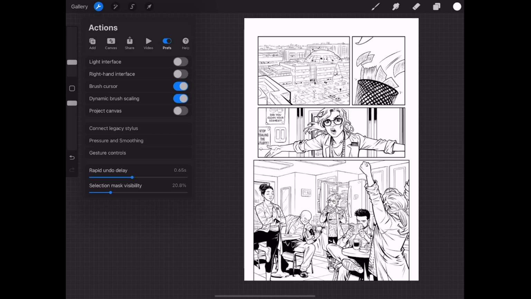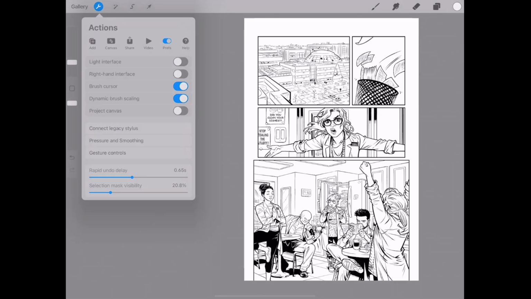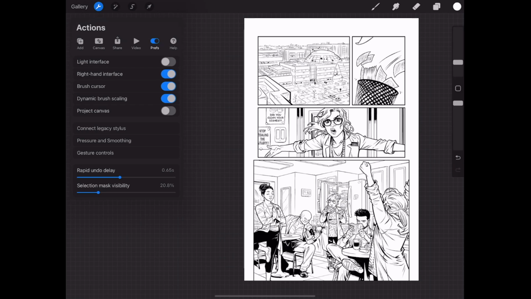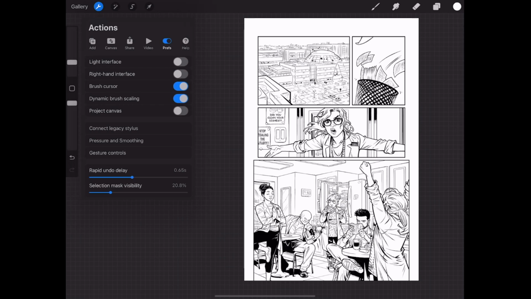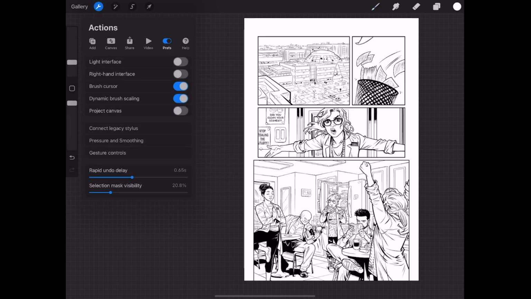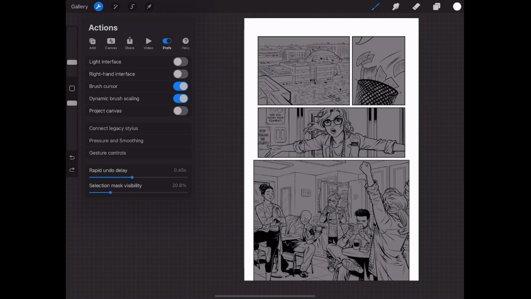And then the preferences. If you're one of those people that like light interfaces, what's wrong with you? No, I'm kidding. But I like dark interfaces. And this switches the interface from left to right, the right hand. The brush cursor will decide whether or not you see the shape of the cursor while you're working. Again, I think mine, what was it? Was it on? I don't remember if mine was off or on. I think it was on. I'll have to go back and watch the video and find out.